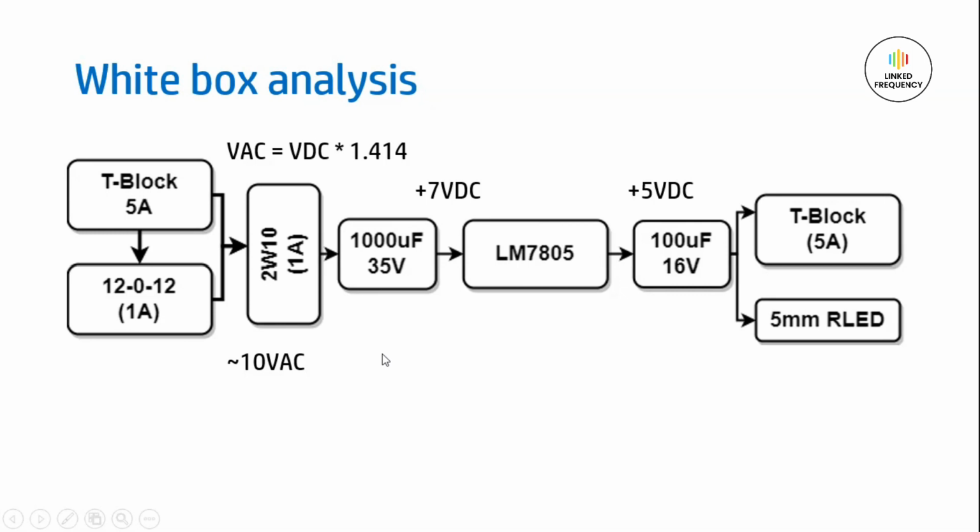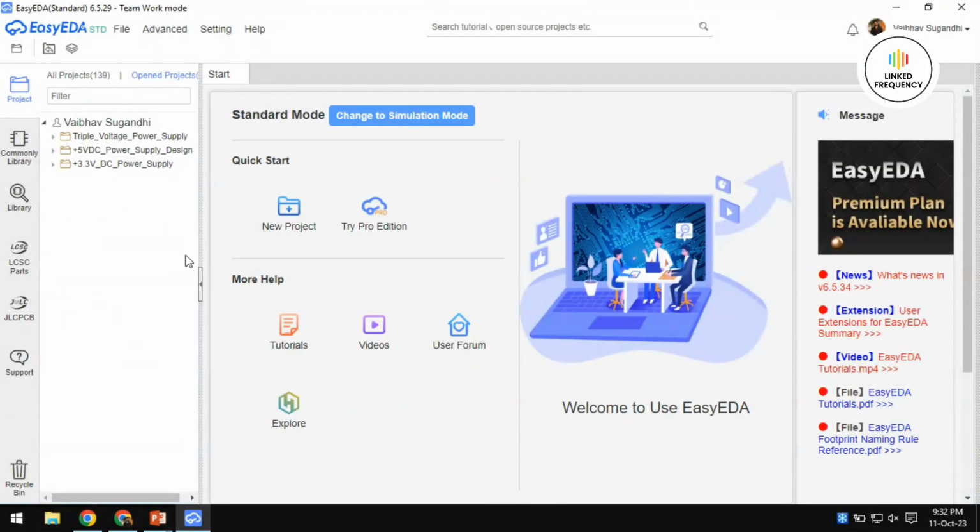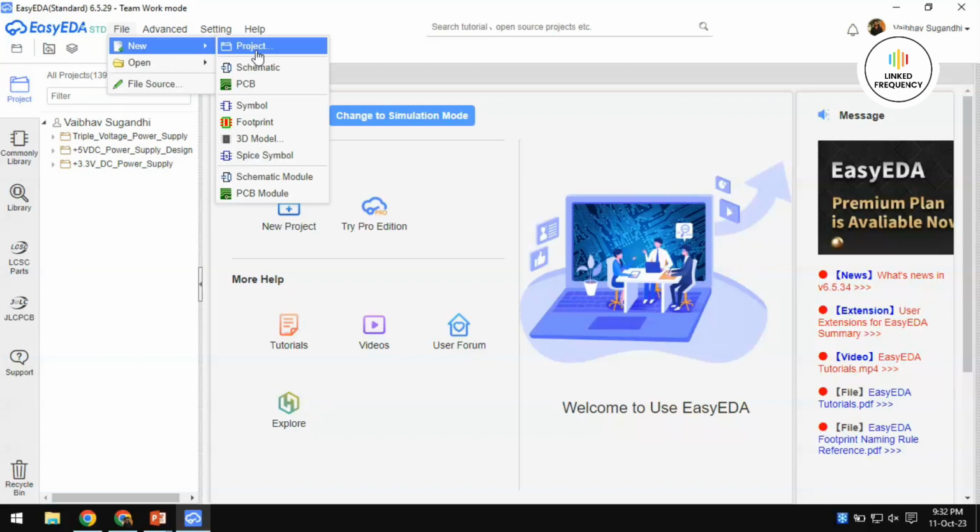Now let's jump on to the EasyEDA tool and start designing our schematic according to our white box analysis. So here we have the EasyEDA software and the 3 projects that we did in a previous tutorial. Now I'll go to File, create a new project.